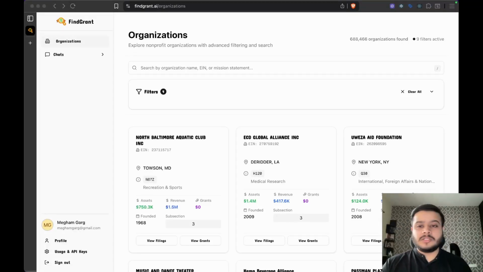Hey, hi everyone. This is a short demo of the FindGrant application where you can search for organizations which are disbursing grants in different areas. You can do all sorts of analysis. So let's jump right into it and show you what we have right now.